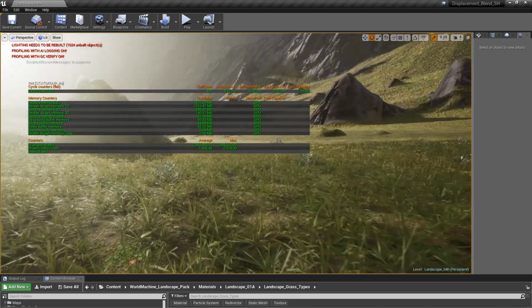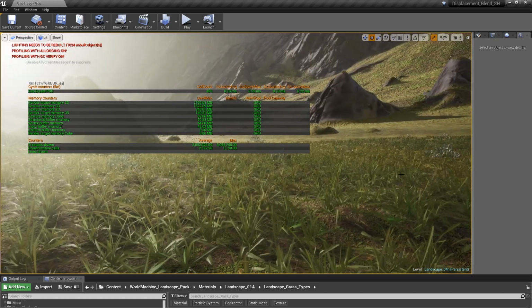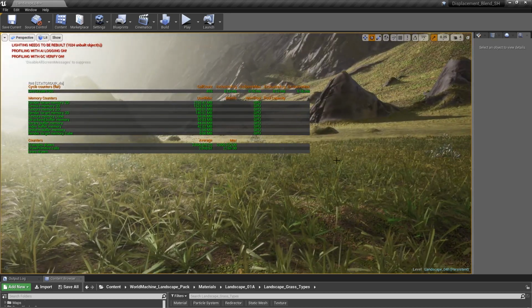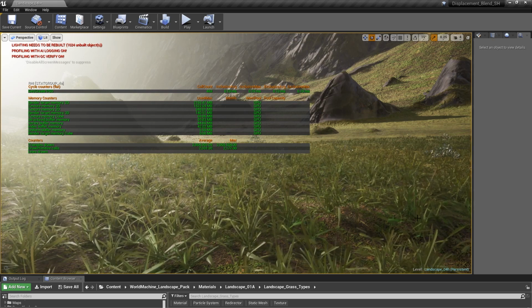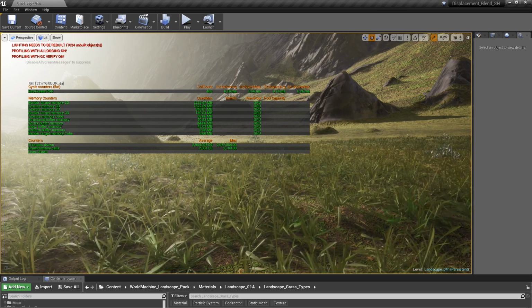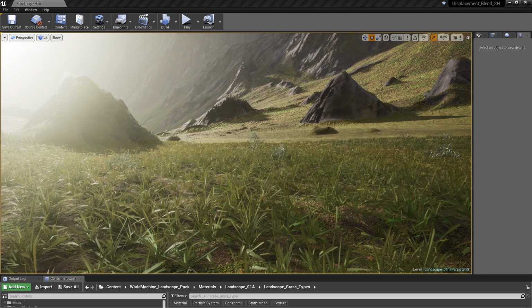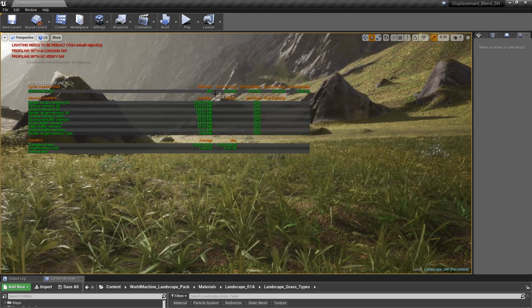We've got our triangle count to about 2.9 million right now. You could lower the grass density further. You could lower the poly count on the grass mesh. So all these little things that you can do to bring that triangle count down.